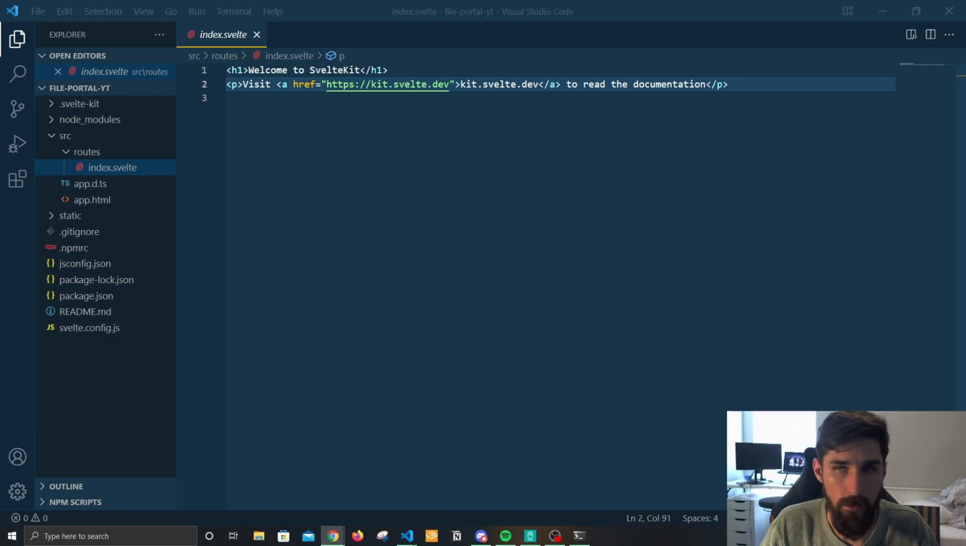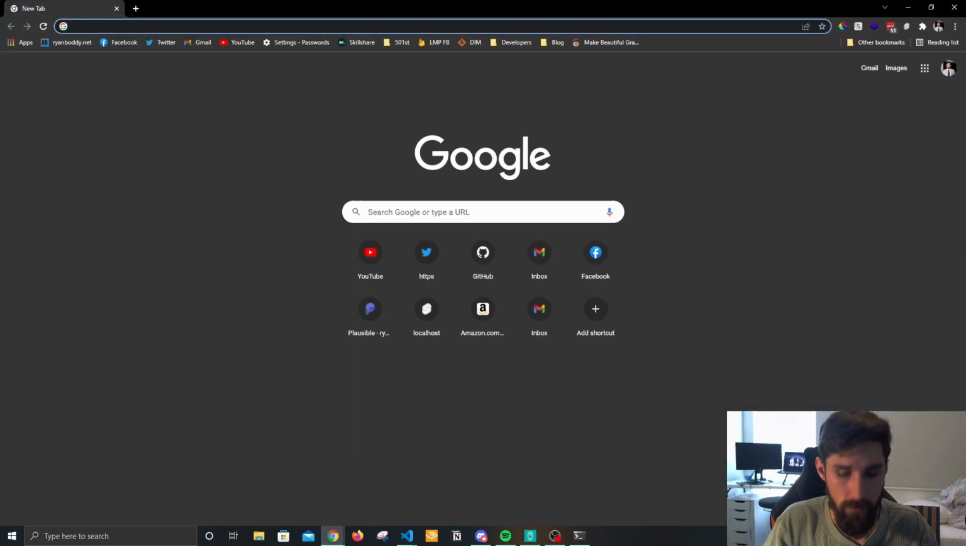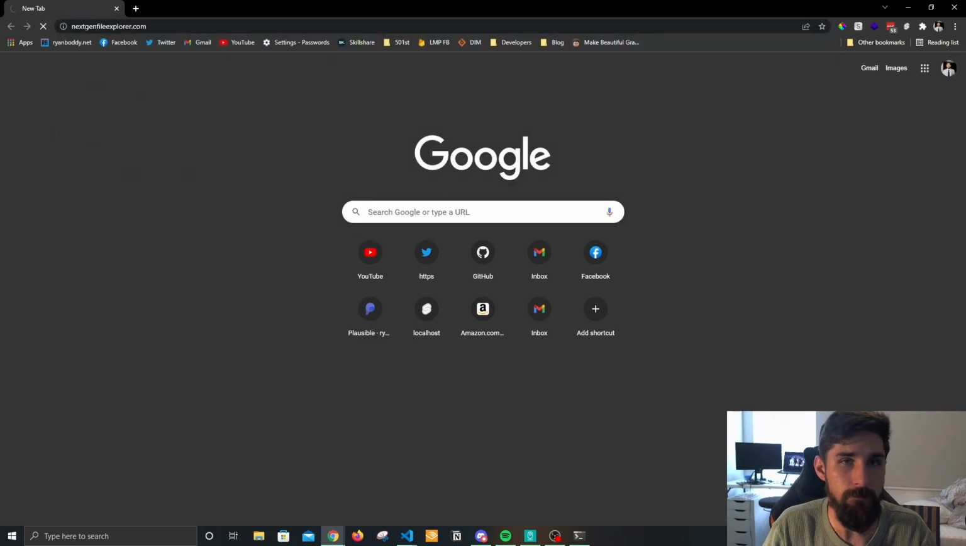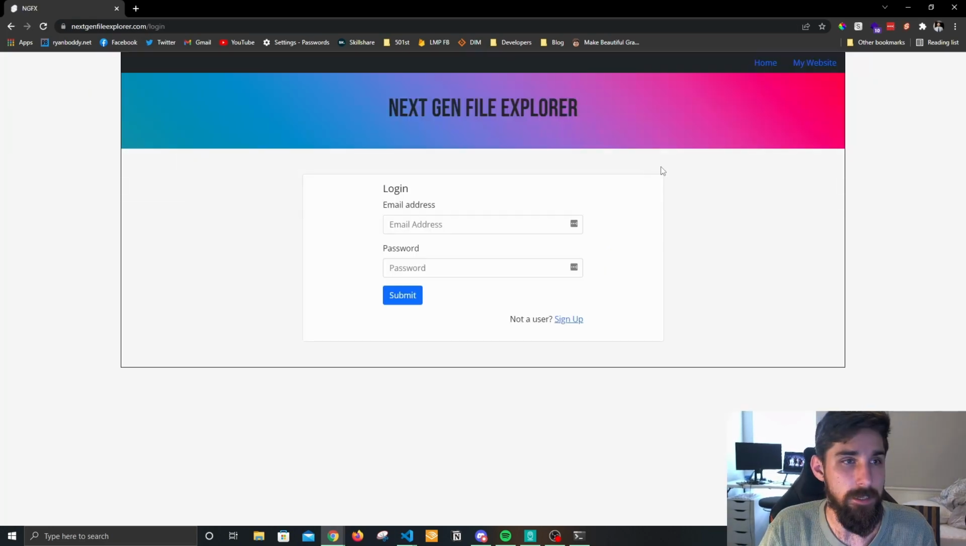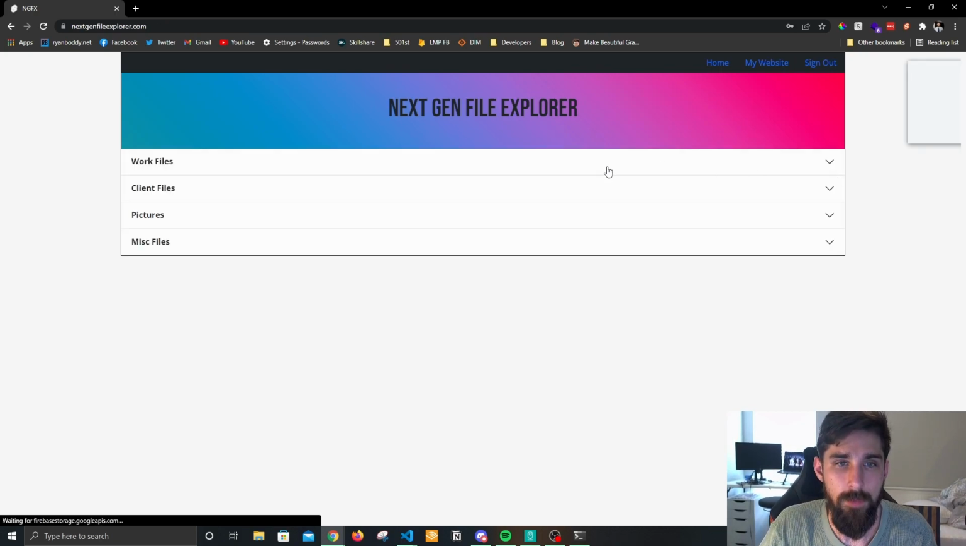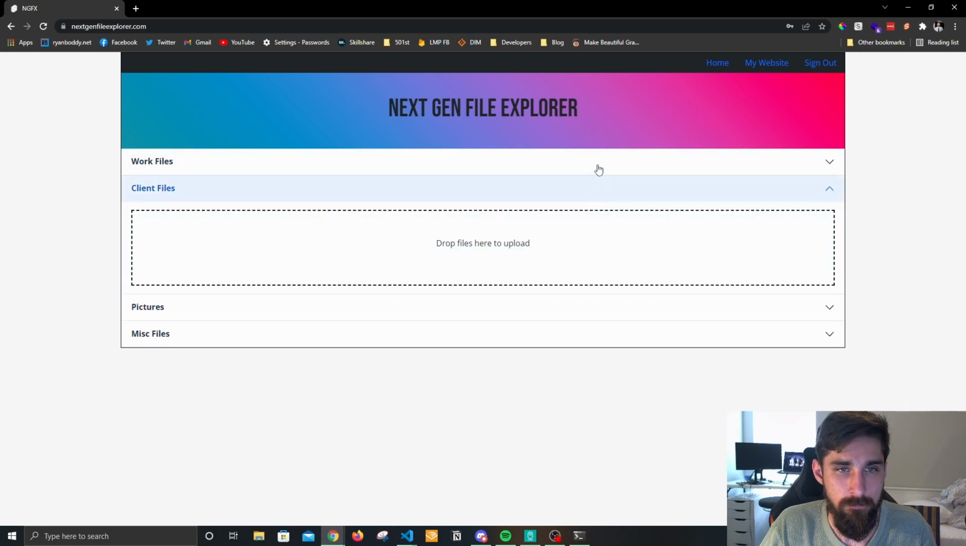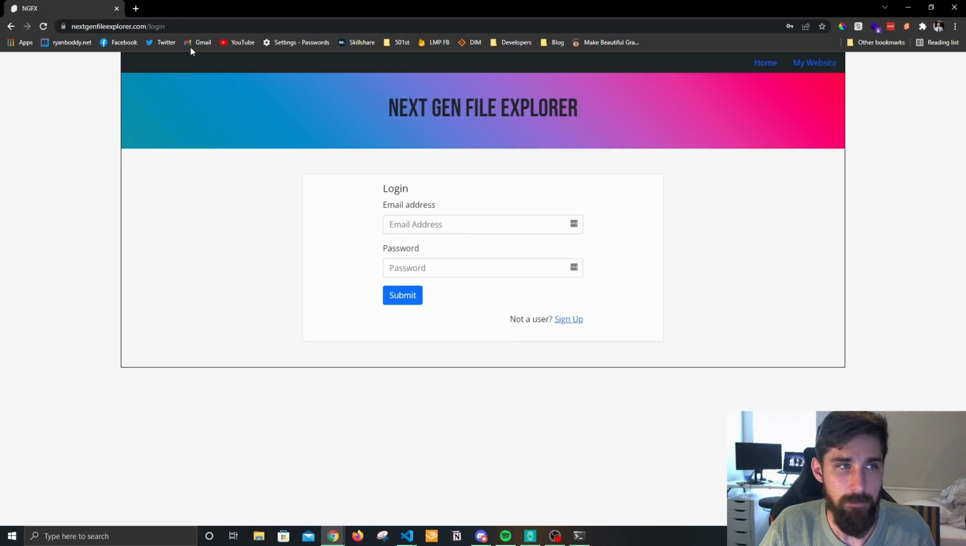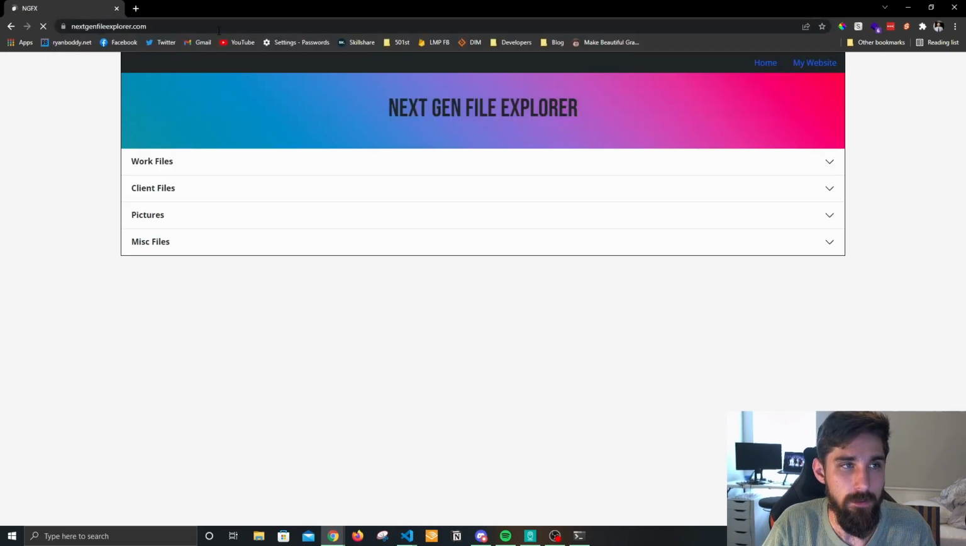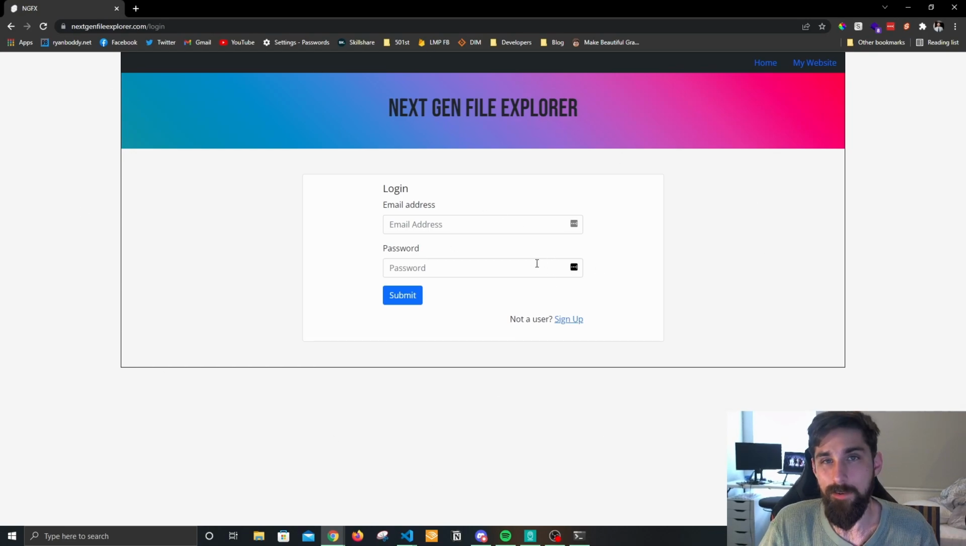So real quick, before I get into the code, I will just show you. If we go to nextgenfileexplorer.com, it's a little slow to load on the first render because I'm using Render's free tier, but you can see we have NextGen File Explorer. I have built this already, and if I log in, I gain access to a file portal where I can drag different files into different folders. I can sign out and it'll take me back, and if I try to go to index or the home page, it'll bring me right back to login because I don't have access. So this is what we're going to be building.